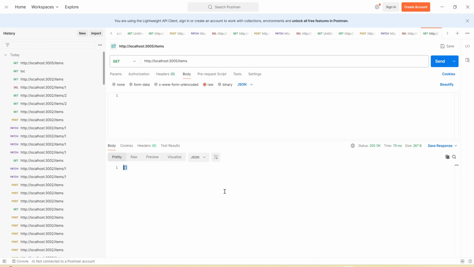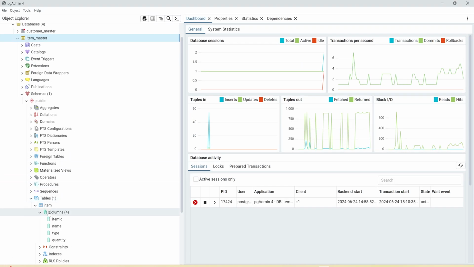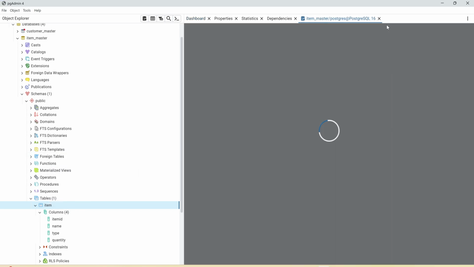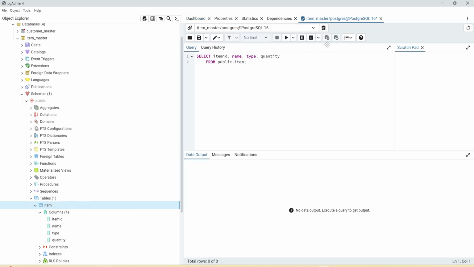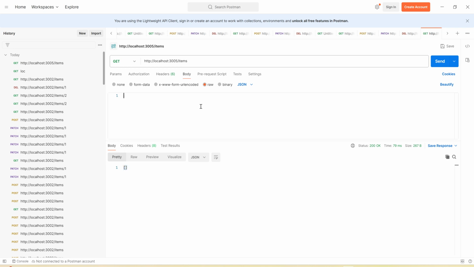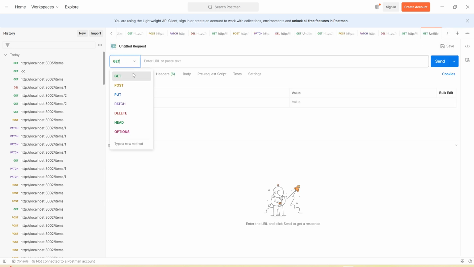Right now it is showing an empty array, which is as expected because we do not have any data in the database table. Let us cross check it once. We can execute this query. You can see there is no entry in the database, only the table columns are showing. So now let us add the new atom using the post method.